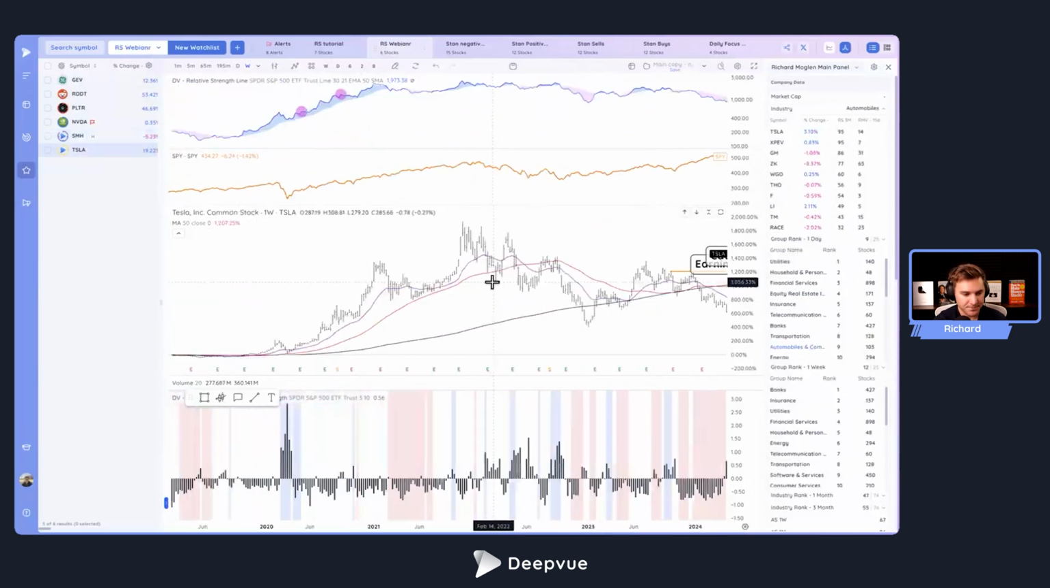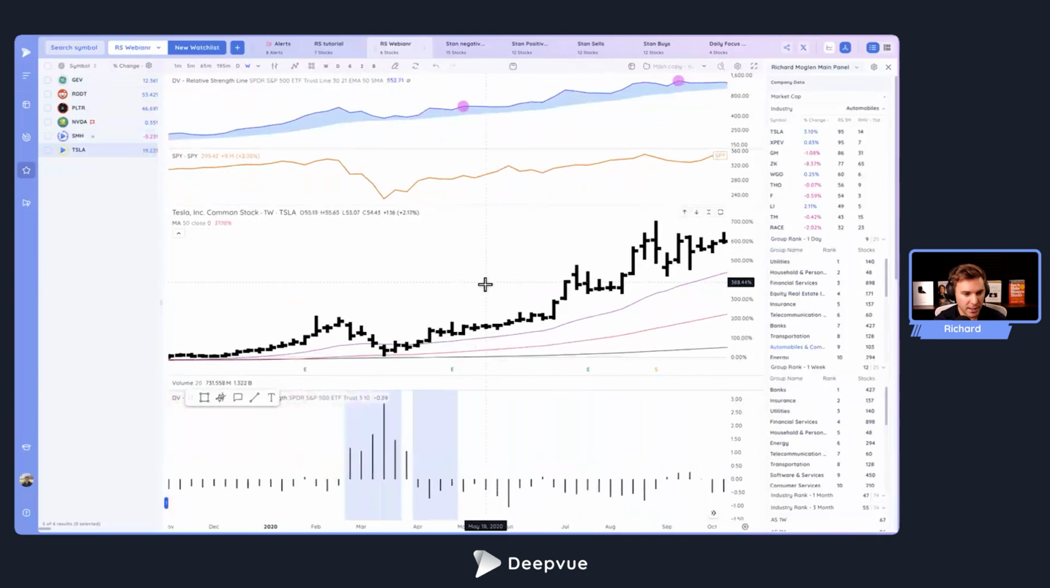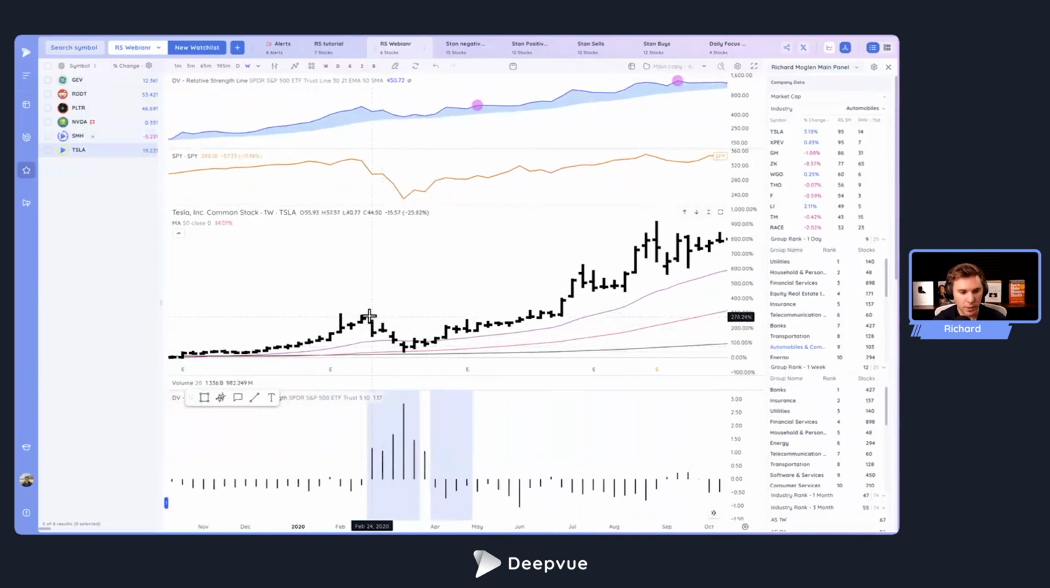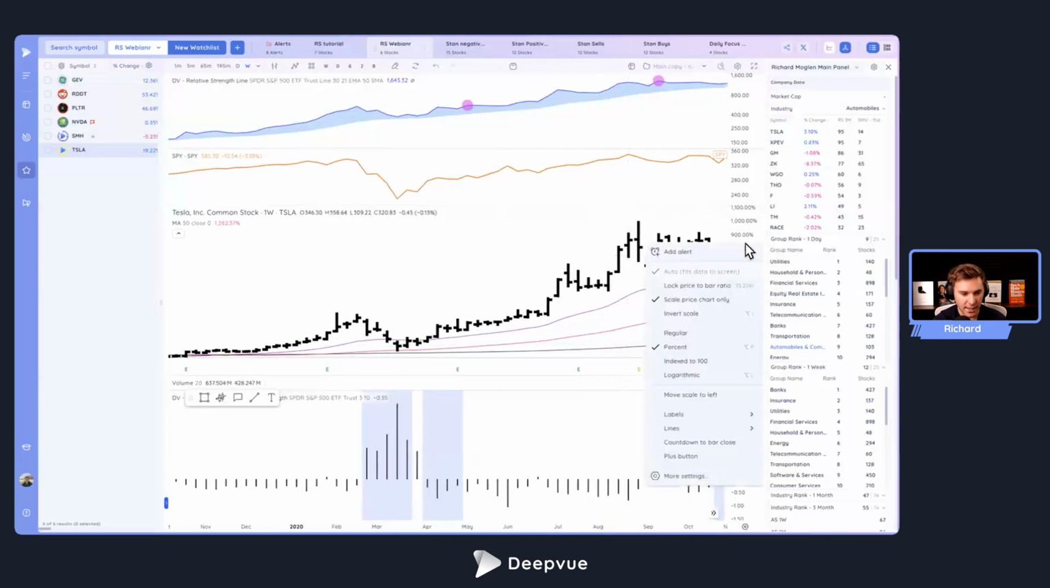Going back to Tesla, this is the ultimate great example of an RS phase. During the 2020 correction, we were declining, but Tesla had a much shallower decline than the SPY. And that's what is pointed out by this RS phase here. And when the overall market pressure lifts, we know the story. Tesla went up 1,000% in just a short amount of time.